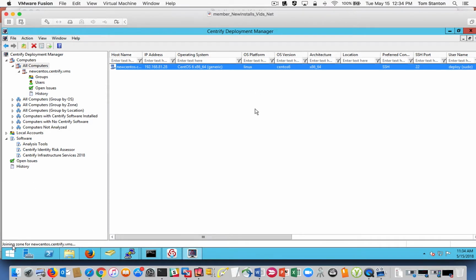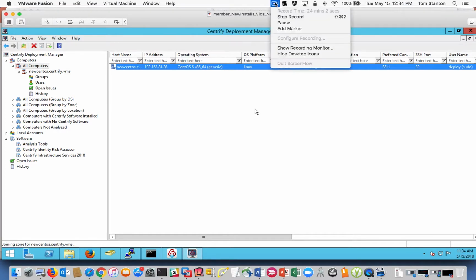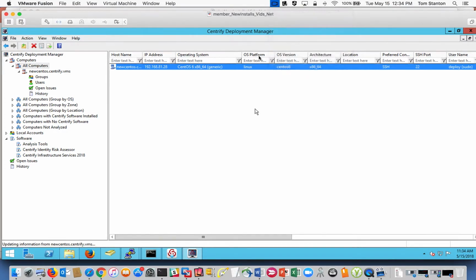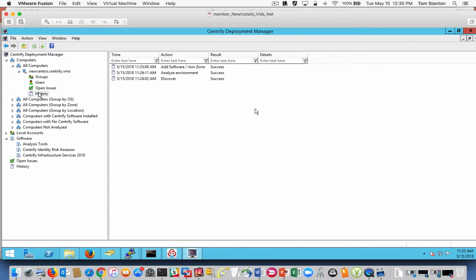Eventually, at the bottom left, it'll stop saying installing software, and you'll see joining zone. And eventually it should say updating information. So basically it just did the install, did the join, and then I'm getting new information to display back and store inside the deployment manager, the status. So it all finished. I click on history. Hopefully your add software and join zone were a success.